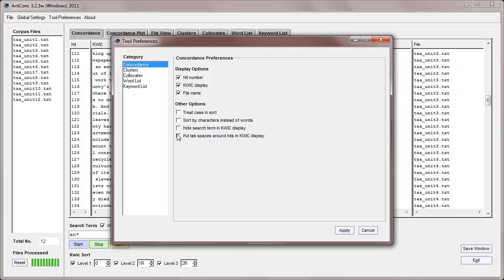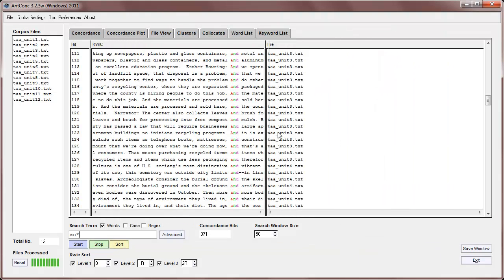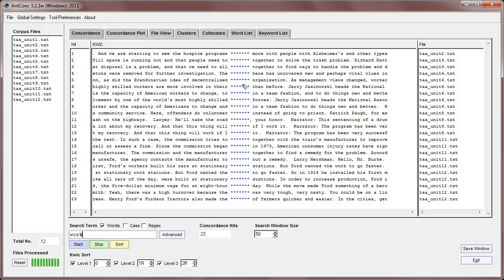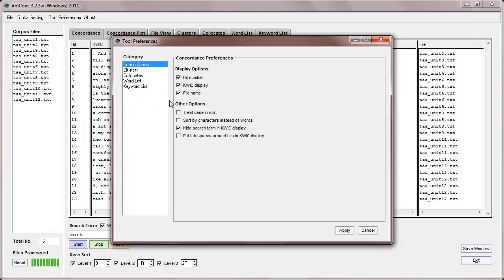Let's look at some other options. We can hide the search term in the quick display, and what that will do is when we search for a word like "work", we will just get blanks down there, and you can use that for exercises.